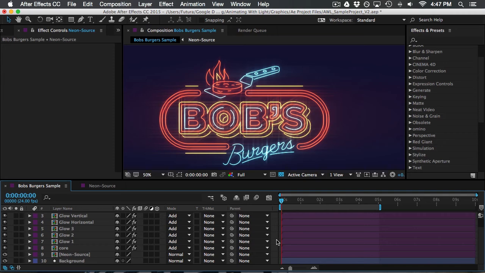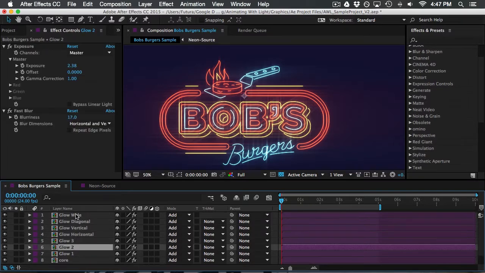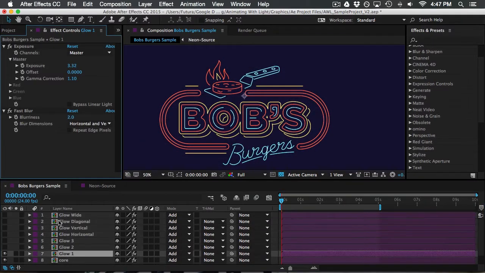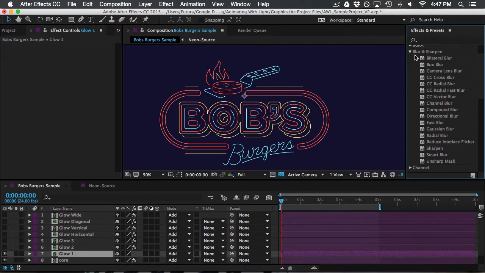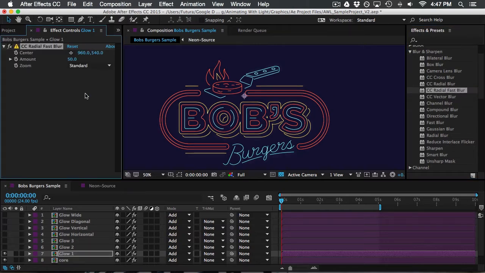So I'm going to show you really quickly what happens if you do use an effect that's not 32-bit compatible and how to work around it. I'm going to turn off all of my glows except the first one, and I'm going to get rid of both the fast blur and the exposure. Then I'll come into the blur and sharpen and add radial fast blur, and you'll notice that's 16-bit compatible only. Double click that to apply it.